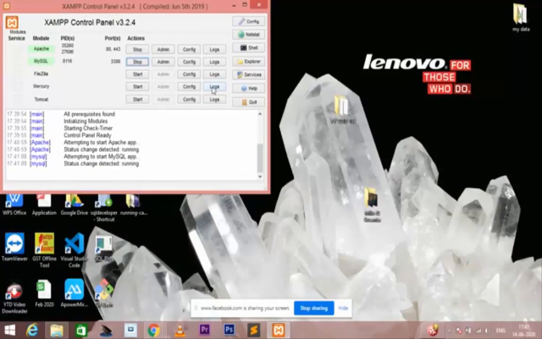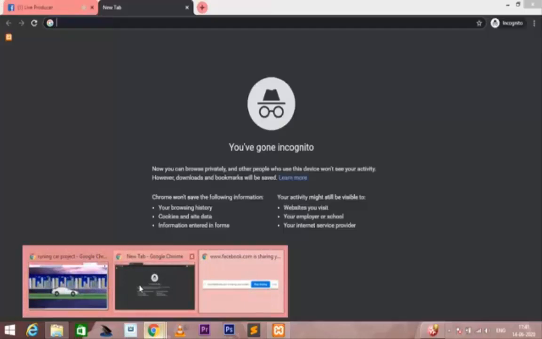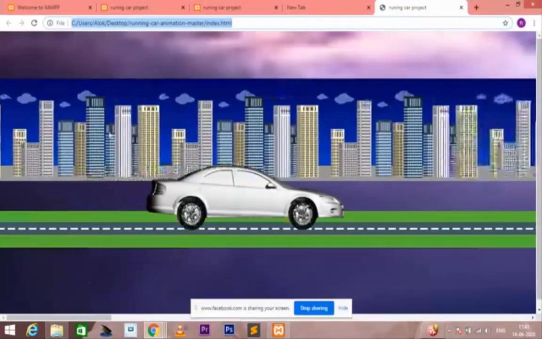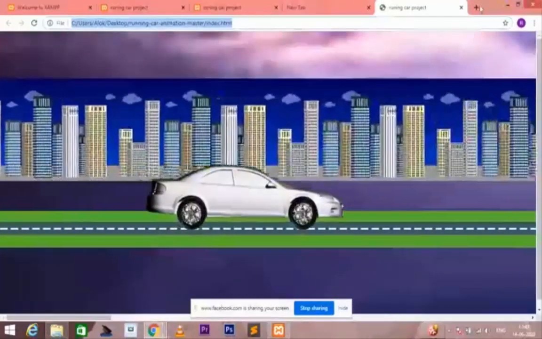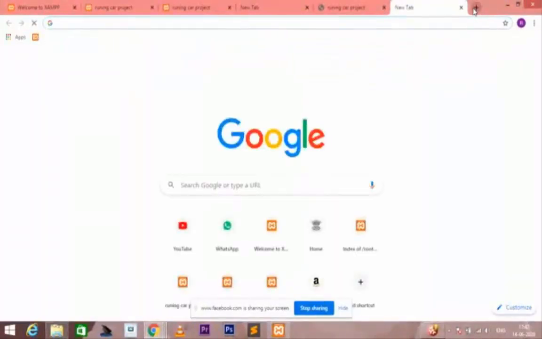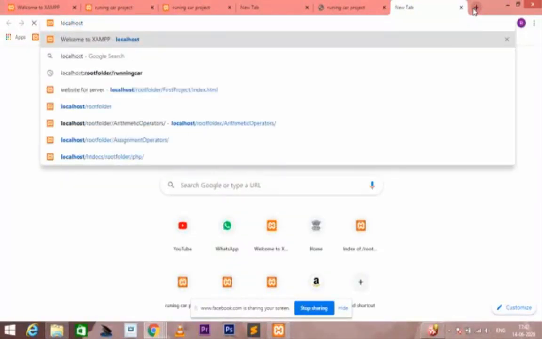How do I know whether the server is working or not? For that we go here and open a browser. So again I go here and open a browser, click here, and simply search localhost. When I click on localhost, it shows that the XAMPP server is on.